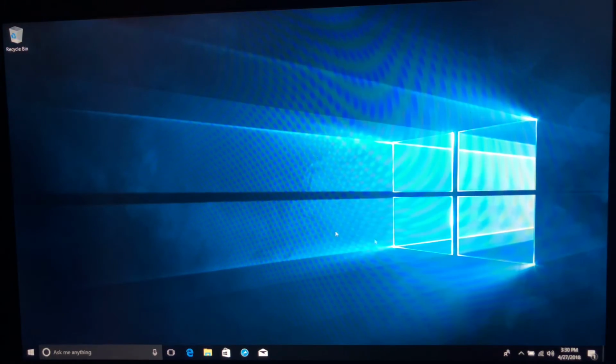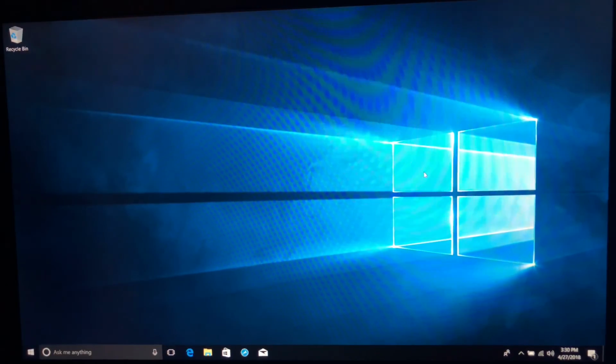You just have to go through and download your apps, your browsers, all that kind of stuff, and change it to whatever settings you like if you want to change it. That's about it. It's honestly really easy.